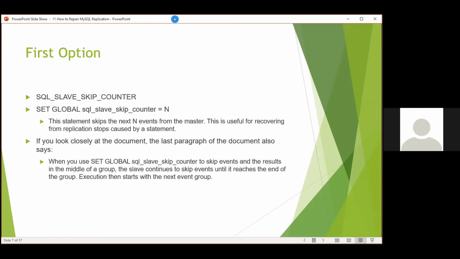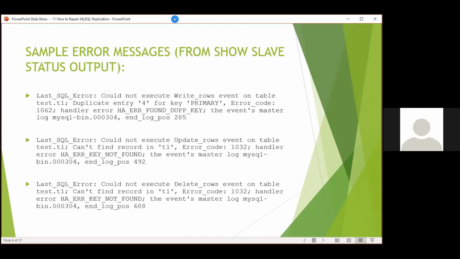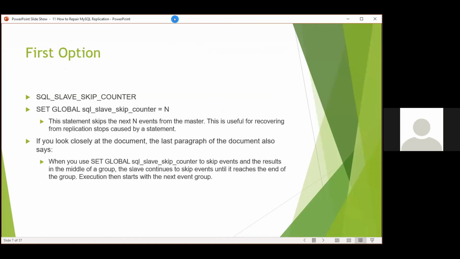First option is how we can solve these errors. These errors mean the record is not on the replica, so we need to skip this transaction because it's not there. We have to skip it so the replication can go on. How can we do it? If your master is configured using the master binary log file and position, then you can use this one. If it is GTID based, then this one is not acceptable for you. You will have to go with pushing an empty transaction. I will show you as we go forward in the slides.